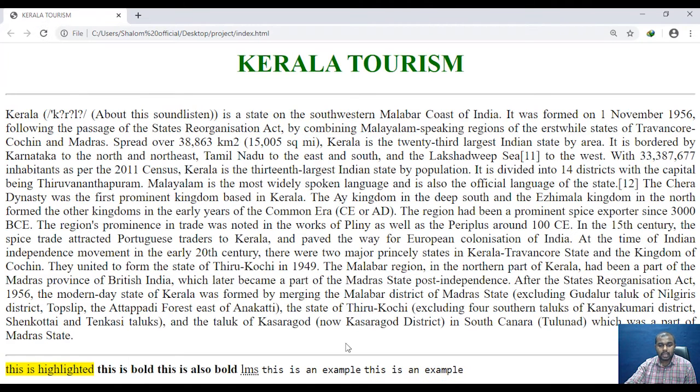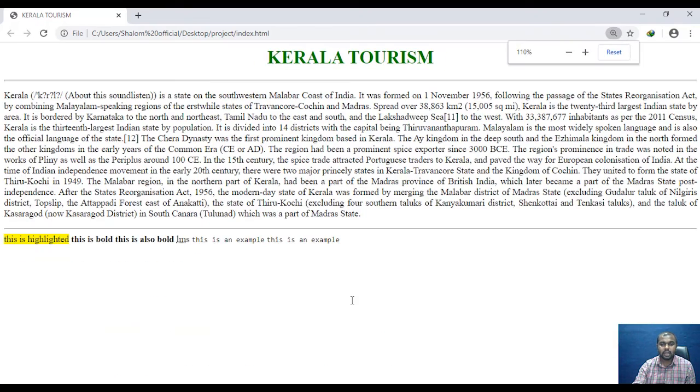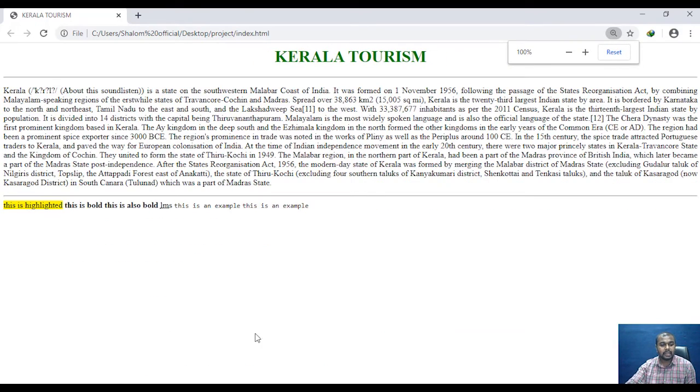So this is an example and this is an example. It looks almost similar. Many of these tags serve a purpose when it comes to digital marketing, but when it comes to presentation, the output of these tags will be almost similar, and that is the case here when we are seeing the code tag and the KBD tag.